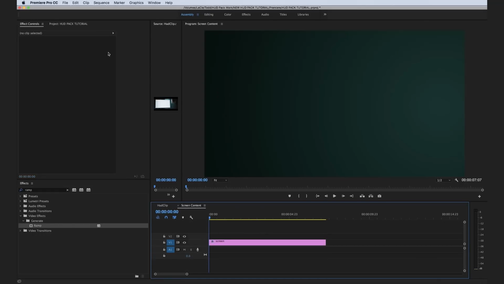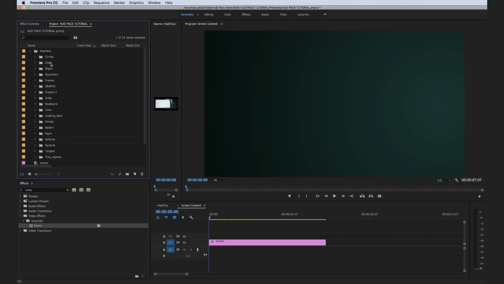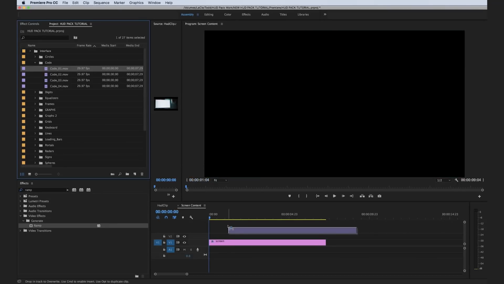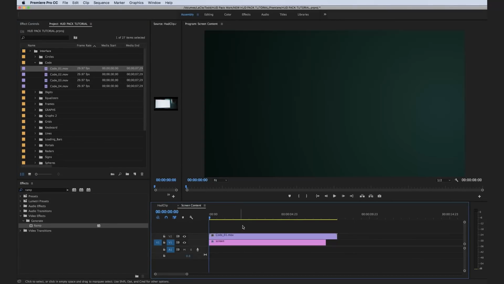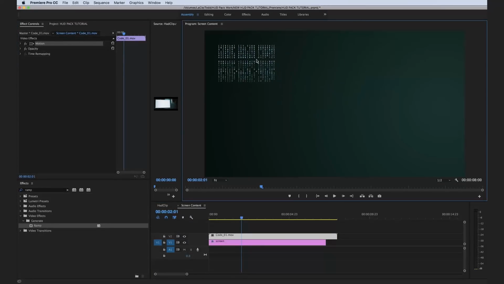And now we can use the elements from our interface pack to build out our screen. So we have all these different categories of elements. I'm going to start with some code. And you just drag it into the sequence here. And there we go. And to move it around, you just click on the clip and go to Effects Controls, click on the motion there, and you get this little bounding box. You can move it around however you like.